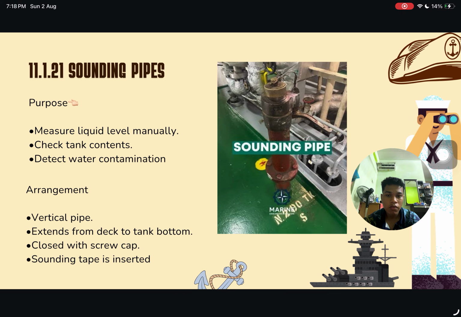So for today I will present about sounding pipes. Sounding pipes are installed to allow manual measurement of the liquid level inside the tanks. The purpose of sounding pipes is, first, to measure liquid level manually; second, to check tank contents; and last, to detect water contamination.